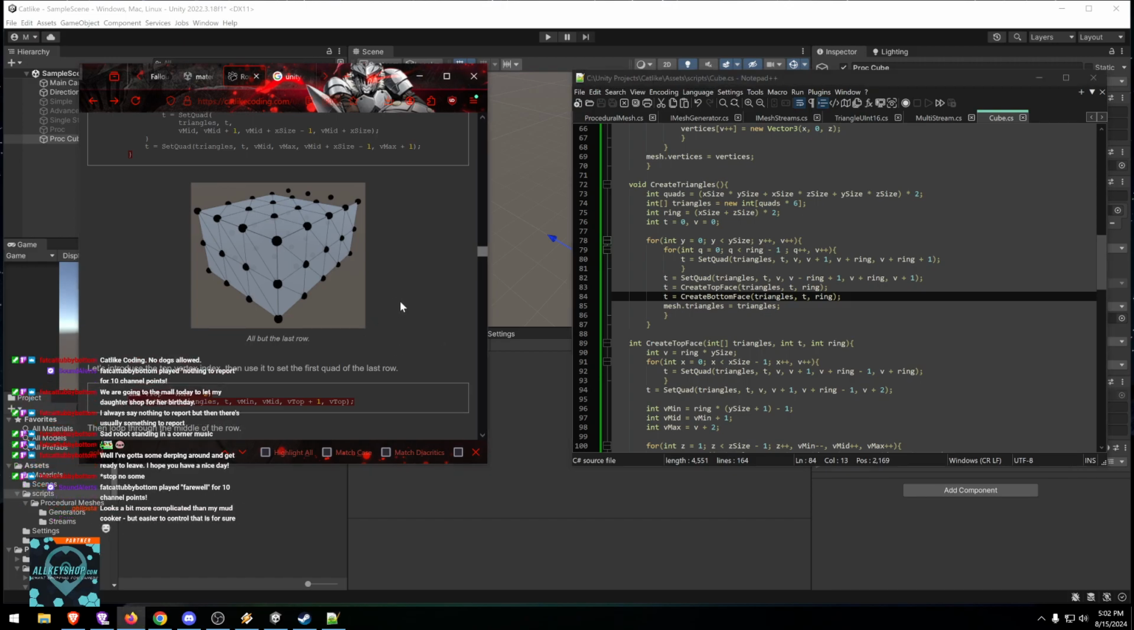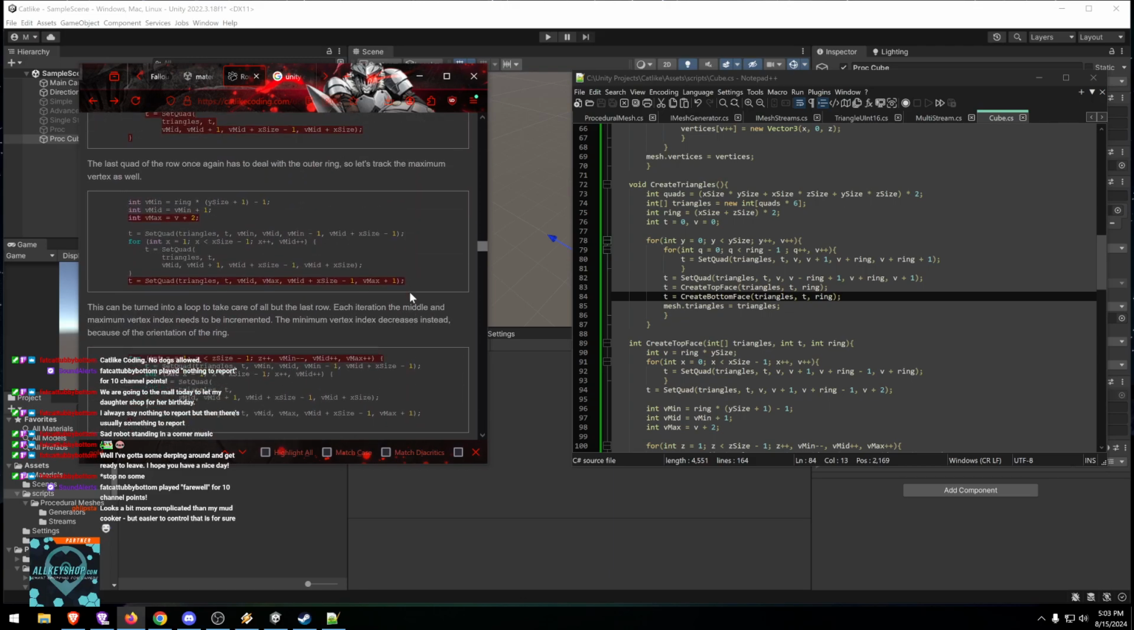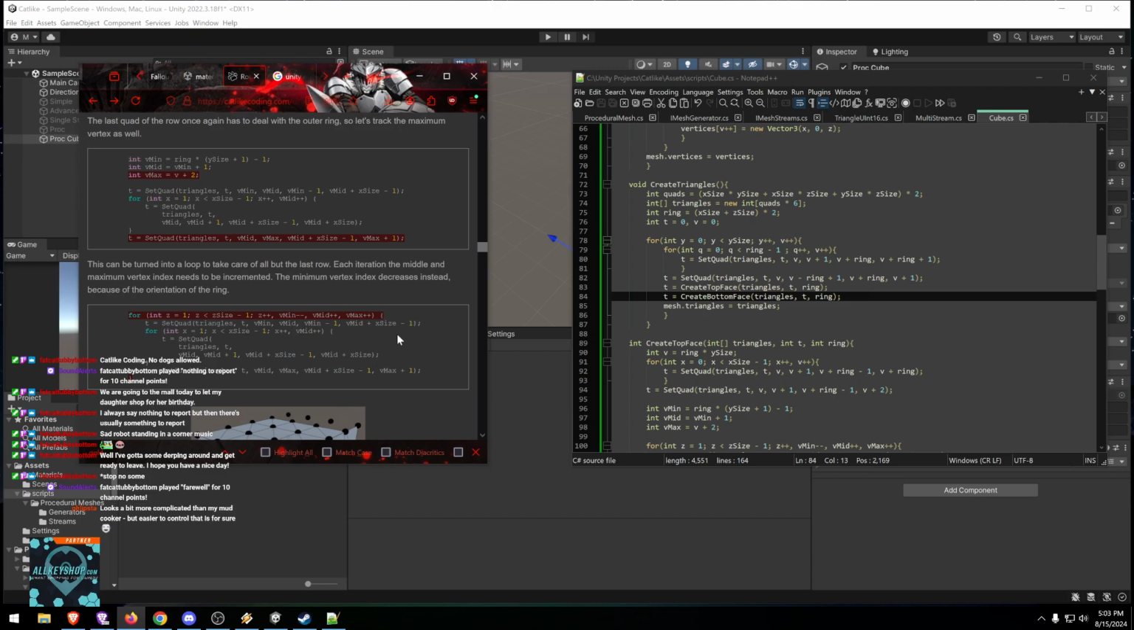Let's see. Flipster, good to see you. Looks a bit more complicated than my mud cooker, but easier to control, that is for sure. Is it easier to control? Maybe. Good to see you, Flipster. Good to see you. But we're nearing the end.